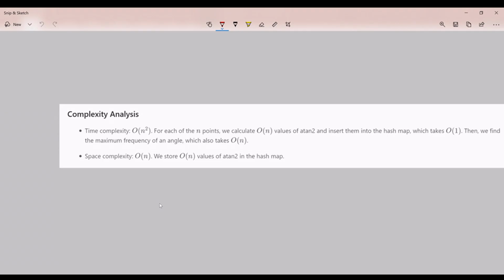Let's understand the complexity now. The time complexity is O of n squared and the space complexity is O of n. Why? Because we are given n points, so we have to calculate for all, O of n squared. We will get all the theta, that is the angle, and insert them into the HashMap, which takes O(1). Then we have to find the maximum frequency of the angle, which takes O of n. We are doing this for all the points, that's why we get O of n squared.